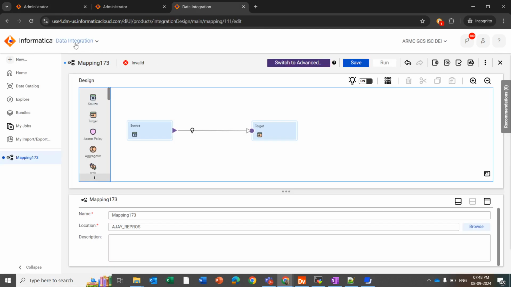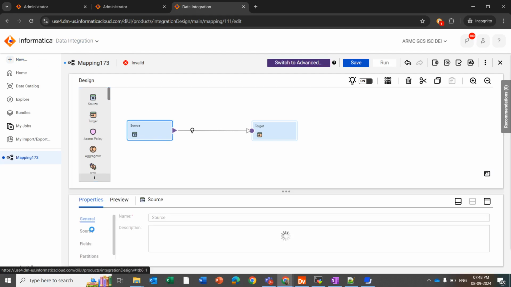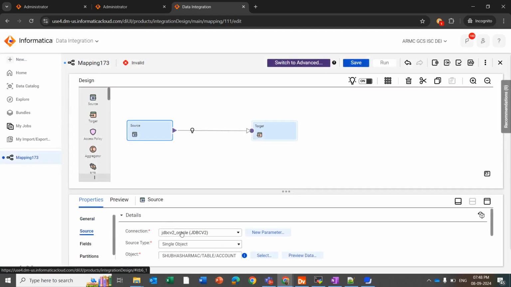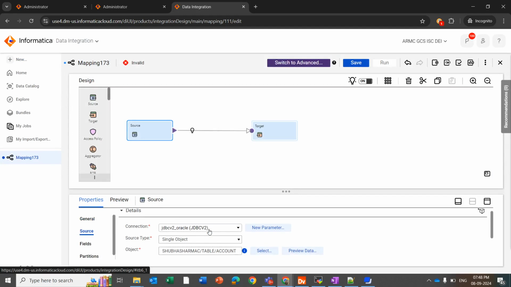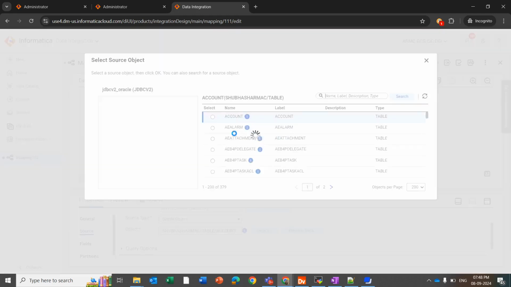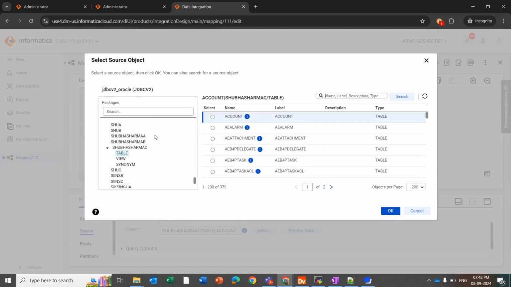Now let's try to import a table from this JDBCv2 type Oracle connection. Log into IDMC, select data integration and create a new mapping. Select the source, and in the source select the JDBCv2 connection which you have created, and in object try importing the object. On this side you will see the list of schemas for the Oracle database, and you can import tables, views and synonyms from here.